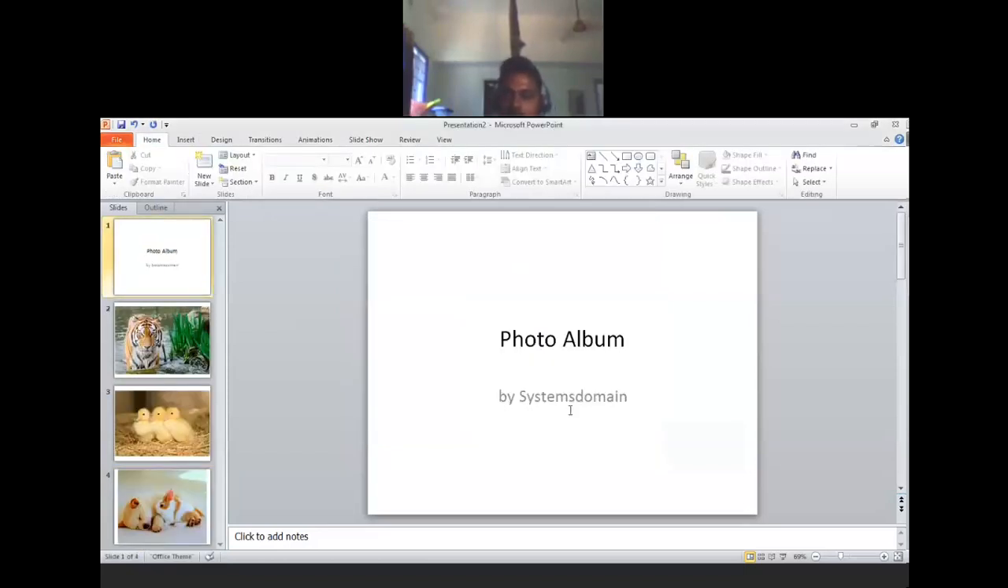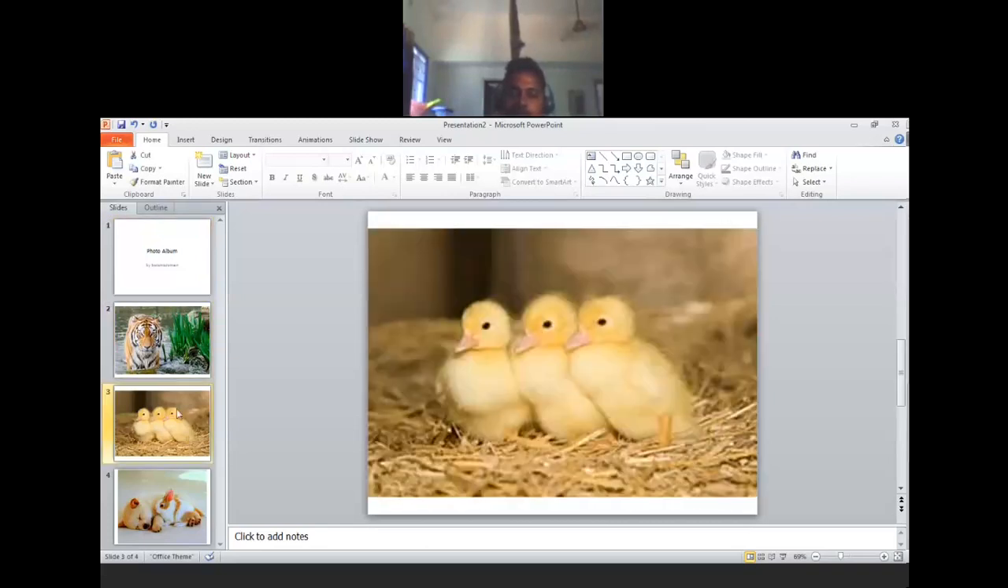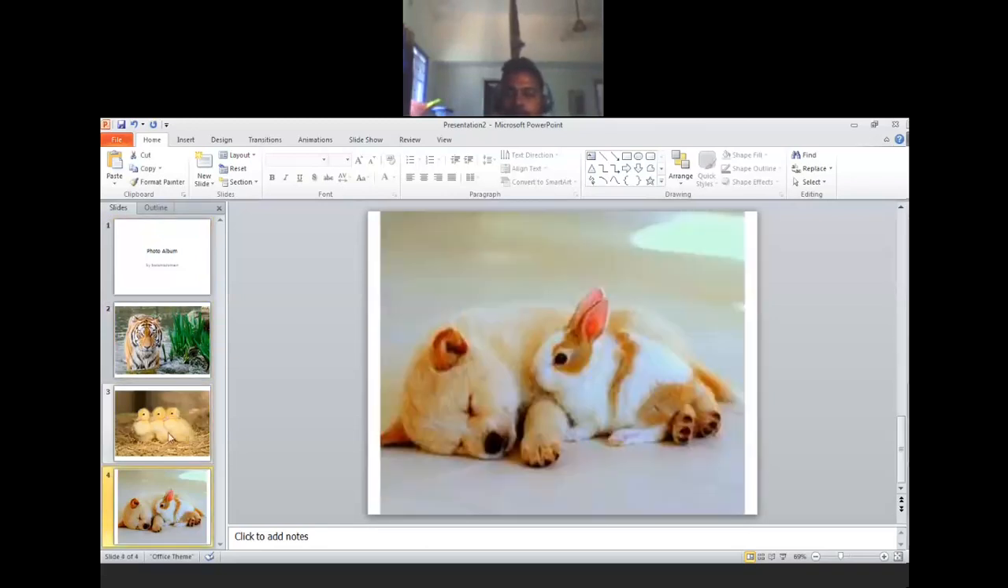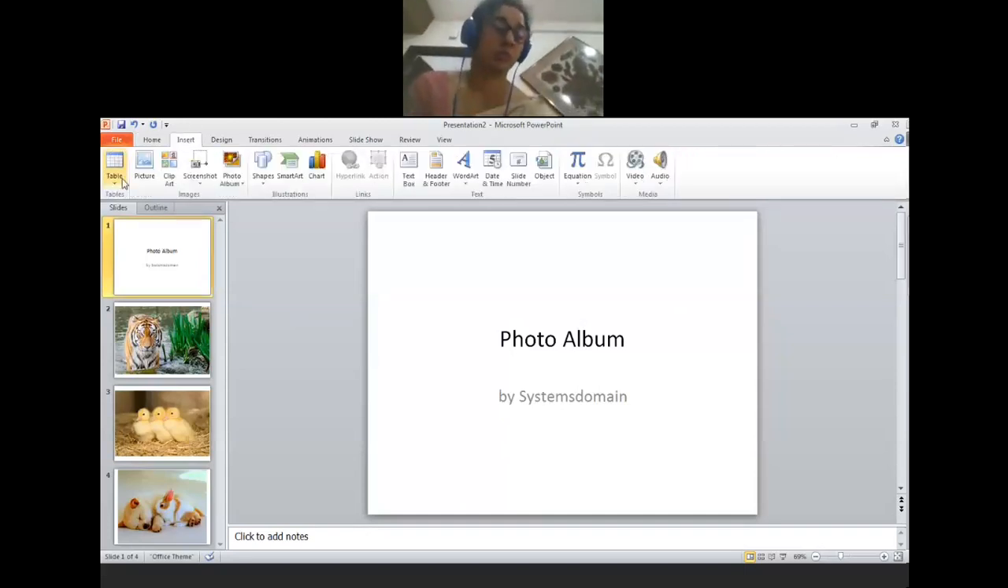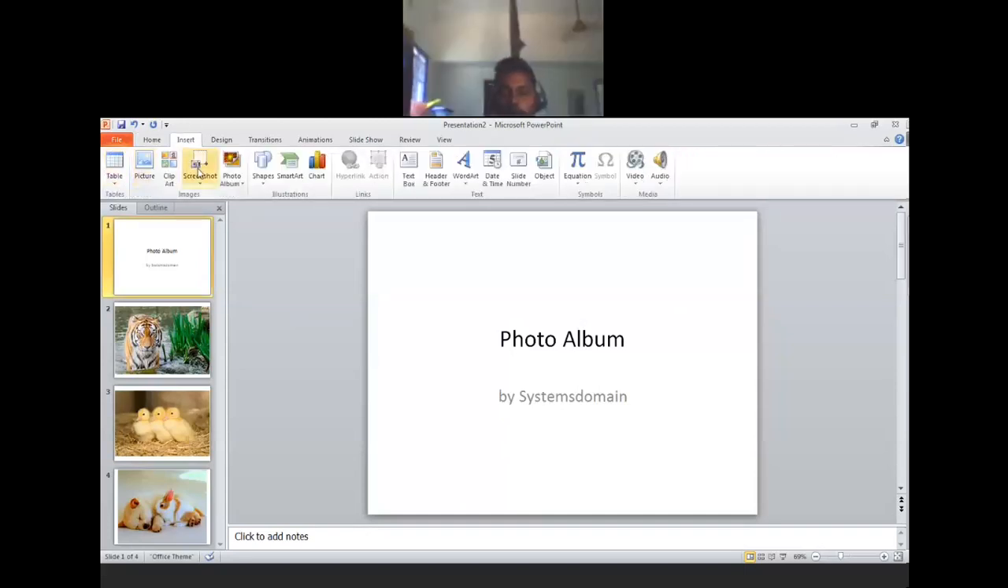See, ma'am, photo album by system domain. On my system it is the default system domain, or if you do it on your system, your name will come. See, ma'am, here, this is first. The 3 pictures will come over here. A photo album is meant to create with multiple photographs, not even just 3. However many you want, even 100, 200, 300 photographs, you can create. Today only these 5 options, ma'am: table, picture, clip art, screenshot, photo album.